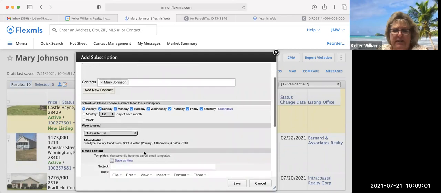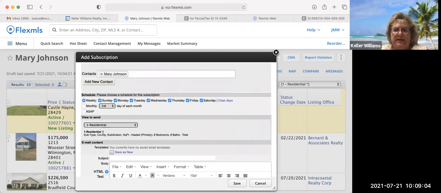The next section is the schedule. So when do you want the listings to be sent? Well, if they're actively looking, you're going to want to select ASAP. Maybe the contact says, you know, I'm not coming to Wilmington until the fall, but I'd just like to get an idea of what your market has. And I work Monday through Friday, so I really don't have time to look at properties until the weekend. So if you could just send them on Saturdays.